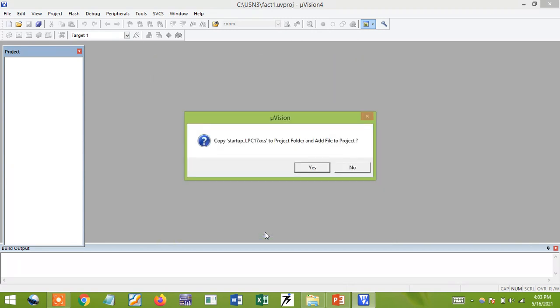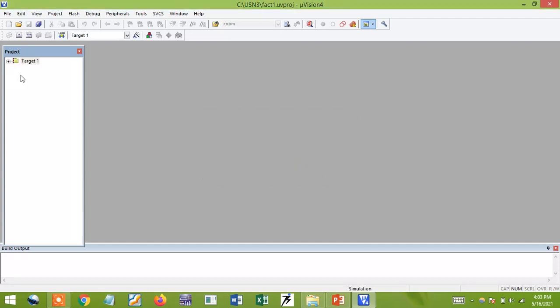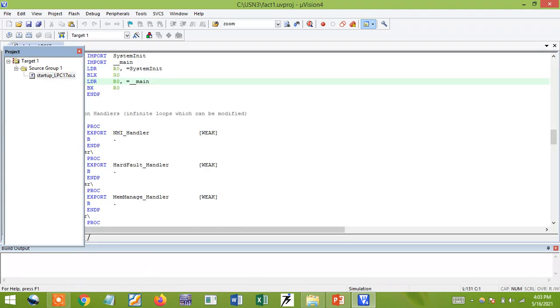Just give OK. It asks for the startup file. Yes, you need to give it. Again, if it asks about overwriting, yes, you need to do that. Now you can check the project window. You have a plus mark. Just click on this and click on this. You have a startup file. Initially, you need to edit my startup file. Just double click on the startup file.